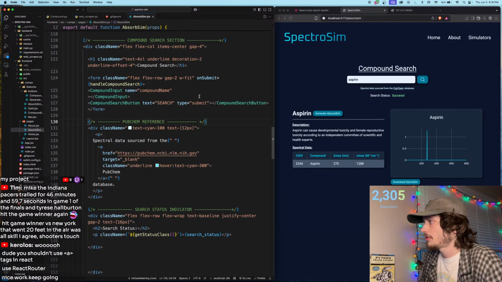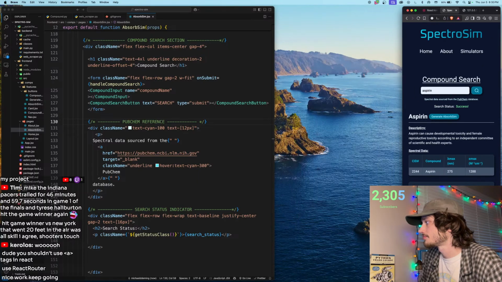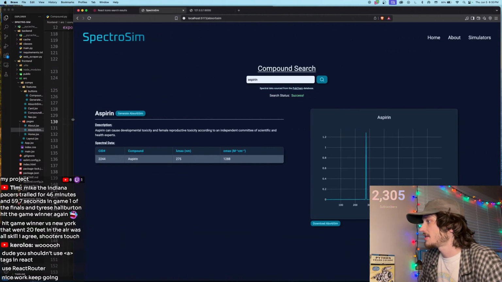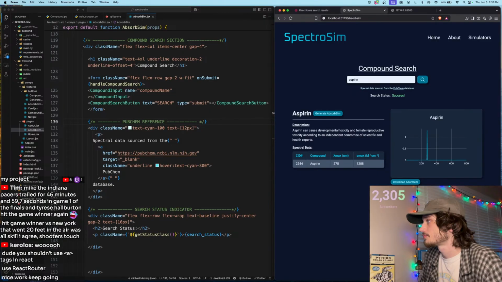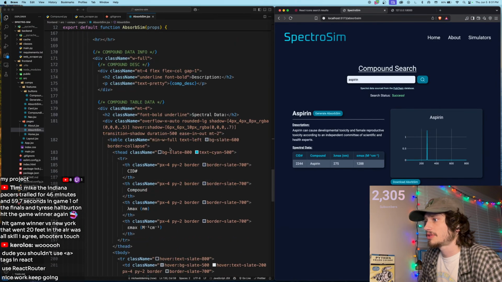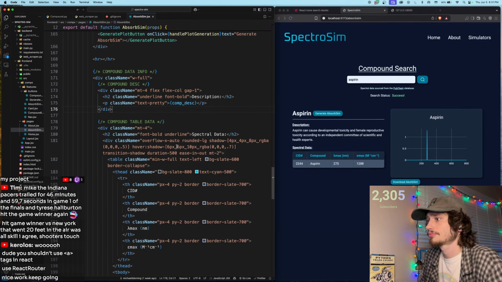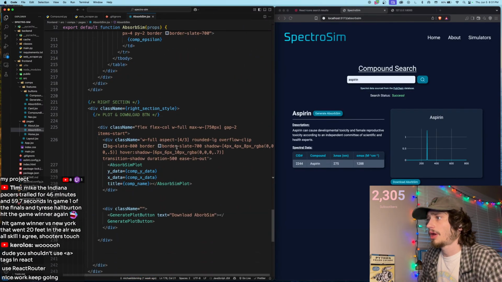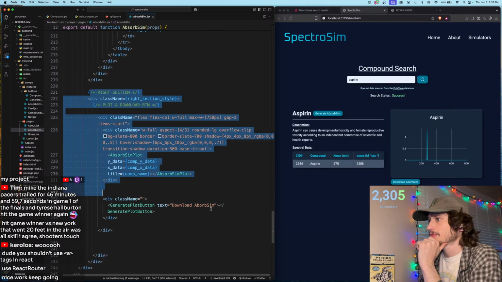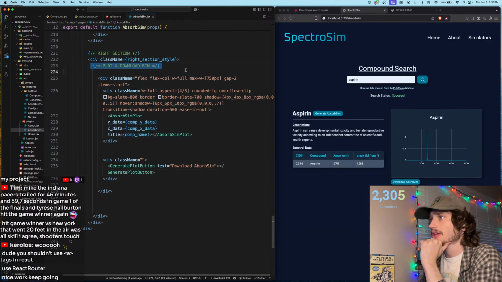We now want to link the download button, or now everything else is styled pretty good. I like the styling of everything else. We just need to link this download button and then do the plot axes labels. Okay, so let's go down. Here's our plot generation info. Okay, here's our right section, which is our plot download button. Here's our plot download button.